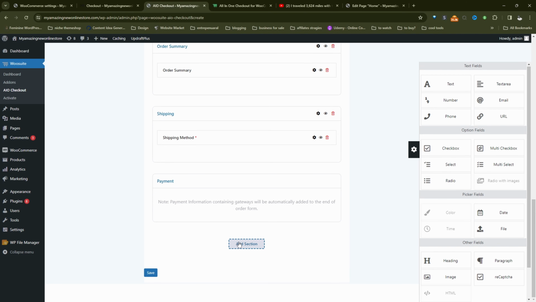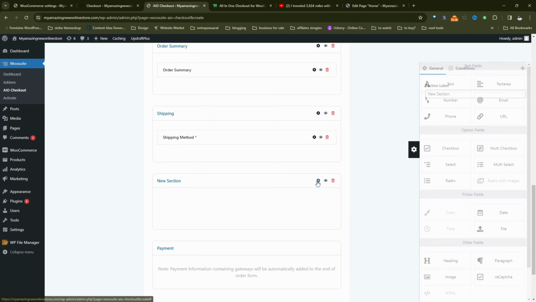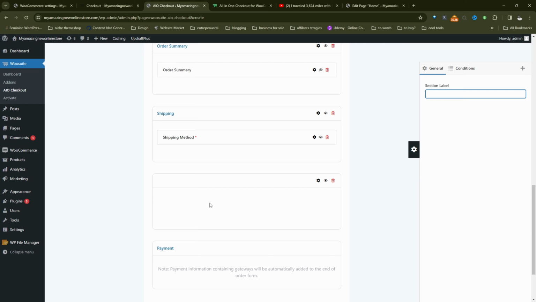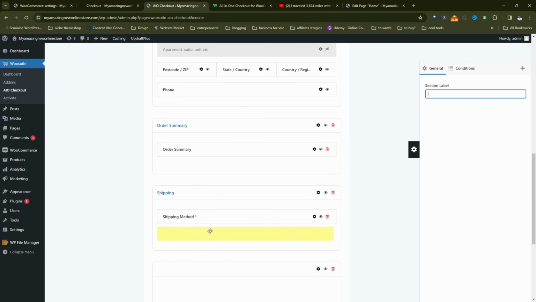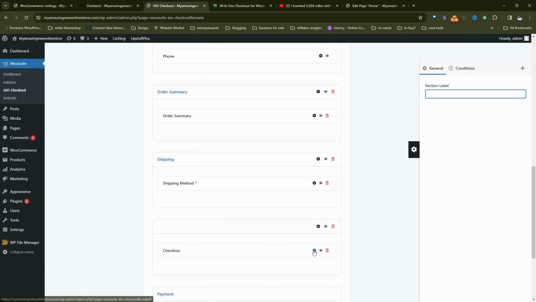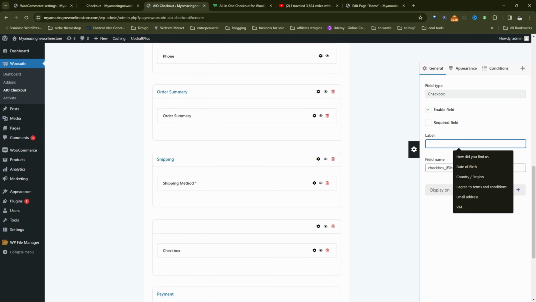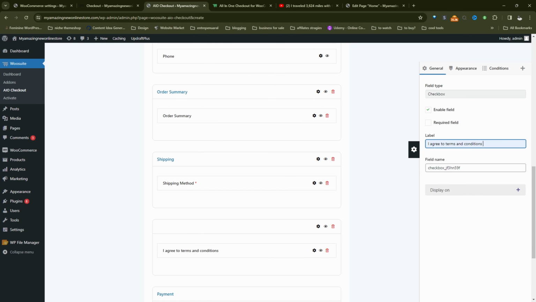In fact, let's create a new section for our checkbox. I'm going to remove this section name, and then drag and drop this checkbox down here. Let's hit settings, and for the label, I'm going to say I agree to terms and conditions. Then I'm going to link to our terms and conditions page where we say terms and conditions here.